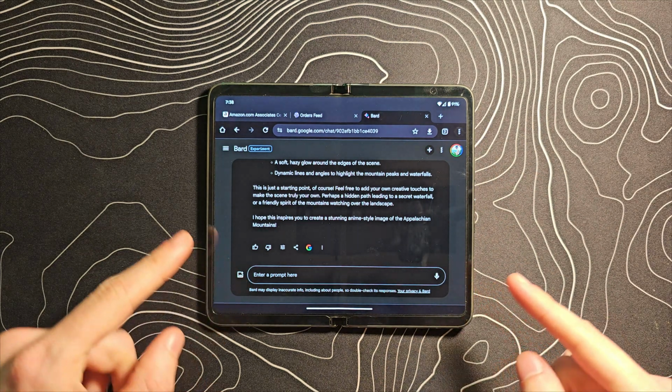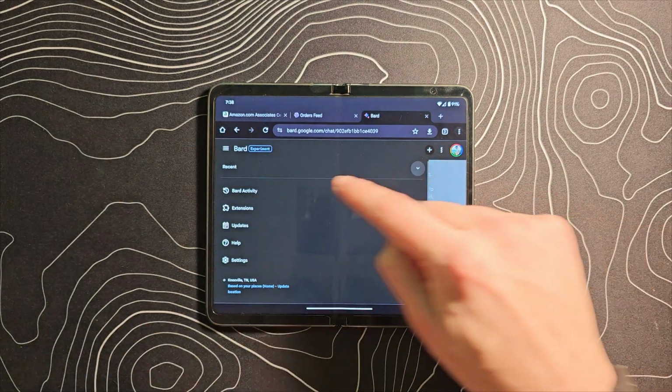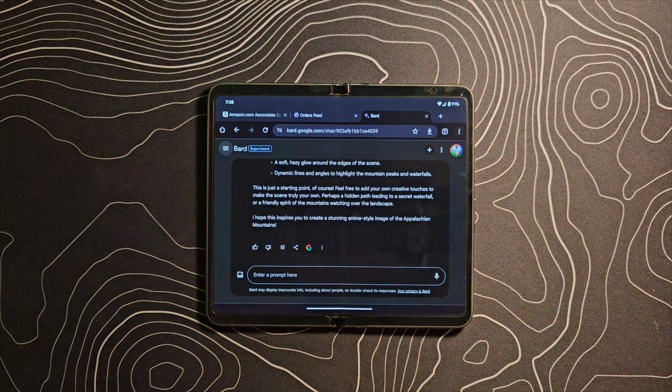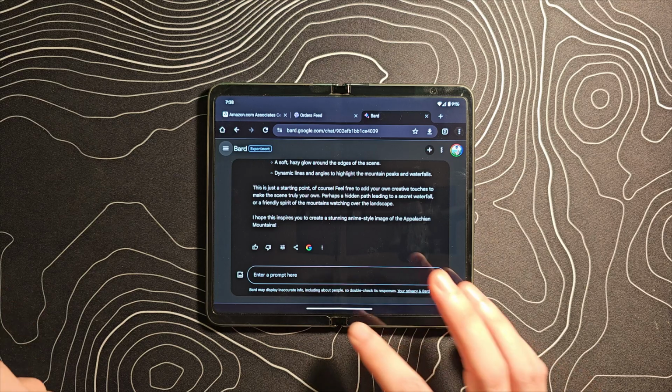One thing I love about Bard is that if I click on this little hamburger menu, I can expand this section called Recents, and it's actually going to give me all of these past conversations that I've had. So I can quickly jump back into that and pick up where I left off.